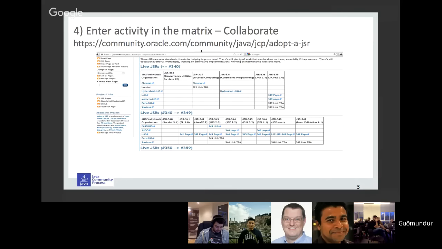So this is really more for other user groups to collaborate with the global user group community. Once you've communicated with the spec lead and expert group what you want to do with the JSR, come back here to the Adopt-a-JSR community and let people know that you're working on it. And again, this isn't because if one person's working on a JSR, you can't.